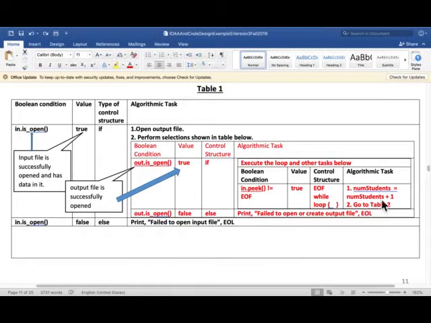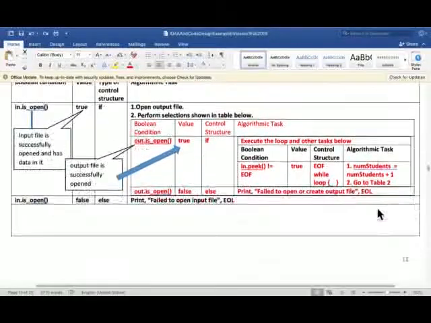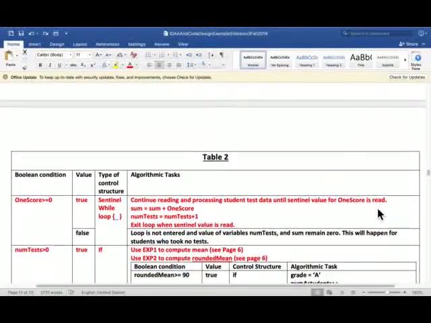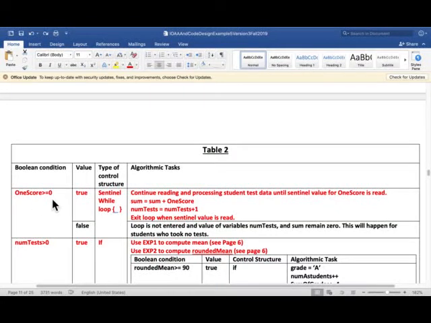Okay, going to table means after doing this increment of number of students, we'll see more. So go to table 2. That's table 2 where we do the prime read, and actually prime read is done before, but we're testing this condition in the sentinel loop. And if this value is true, then we have a sentinel while loop. Inside the while loop, we continue reading and processing student data until the sentinel value of one score is read. After each read, we say sum equals sum plus one score. We count the number of tests.